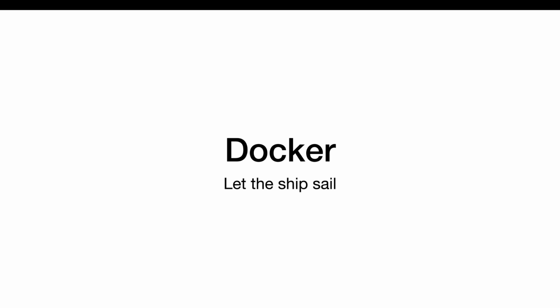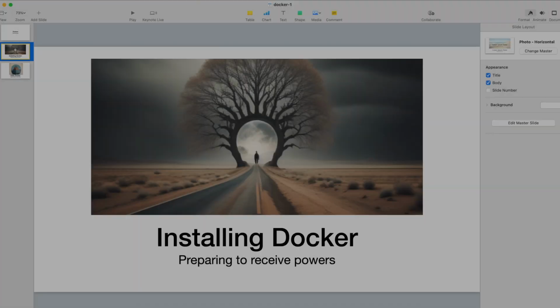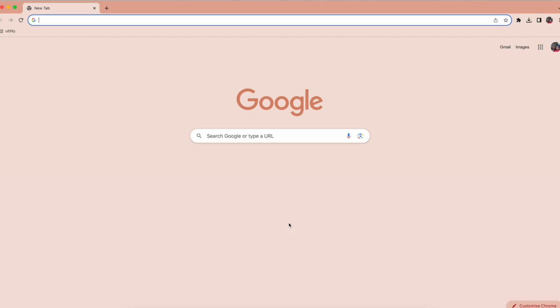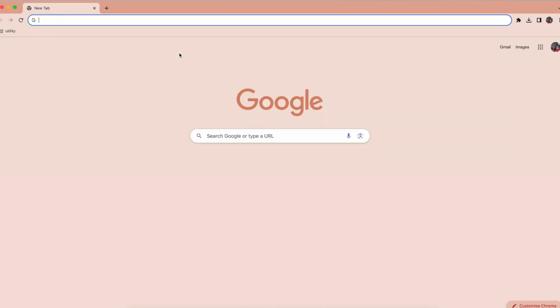But before we run any Docker hello world, we need to set up an environment. So let's try to set up an environment for Docker, and we'll continue this video and run the hello world program. So let me go back to my browser. Let me type install Docker.